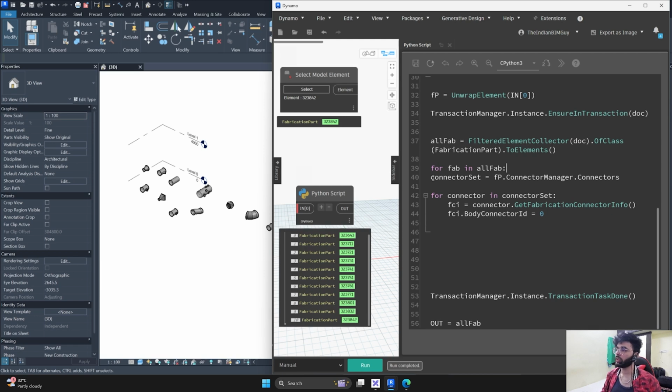what do I want to do? I want to get the connector set. How will I get the connector set? By saying fab dot connector manager, but here I'm saying FP because I need to say fab dot connector manager dot connector. It will give me the connector set. Then I need to go ahead and loop over the connector sets.